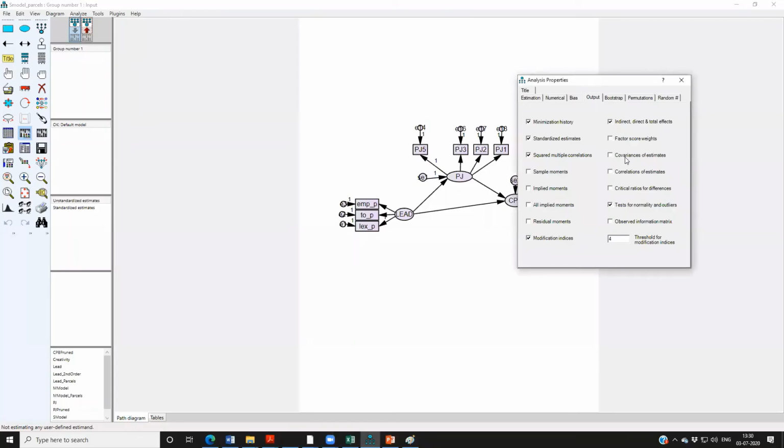If you don't click this, indirect. Sorry, have I stopped sharing my screen? Yes. So if you don't click on this in the analysis properties, if you don't click indirect, direct, and total, you will not get this indirect result that we were working on.